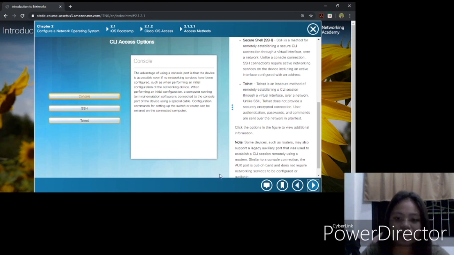Next is Telnet. Telnet is an application protocol used on the internet or local area network to provide a bidirectional interactive text-oriented communication facility using a virtual terminal connection.